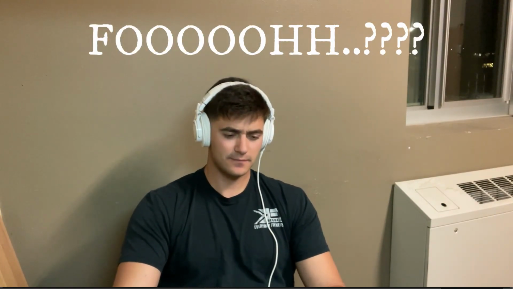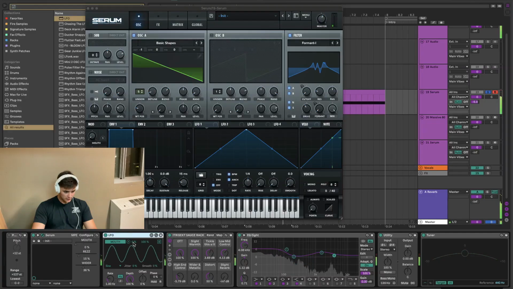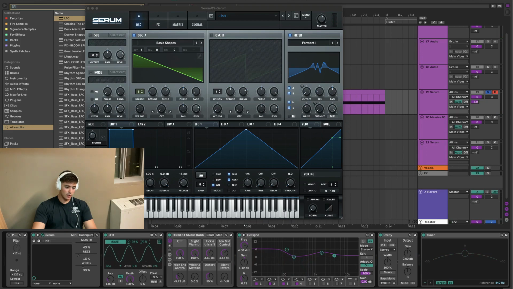Now we're talking. So we can go here into the LFO and we can adjust how much we want this to play with and which portion of the mouth we want to accentuate.